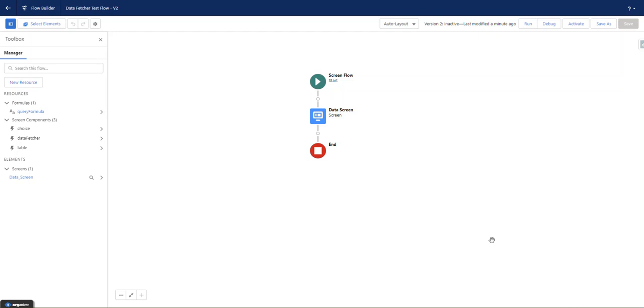However, when I run this flow or debug this flow, we're going to see that I'm going to pick a set of accounts and return those accounts in a data table. However, actually on that screen as well is the data fetcher component that is actually going to do a query into my Salesforce instance and return those records into my data table.